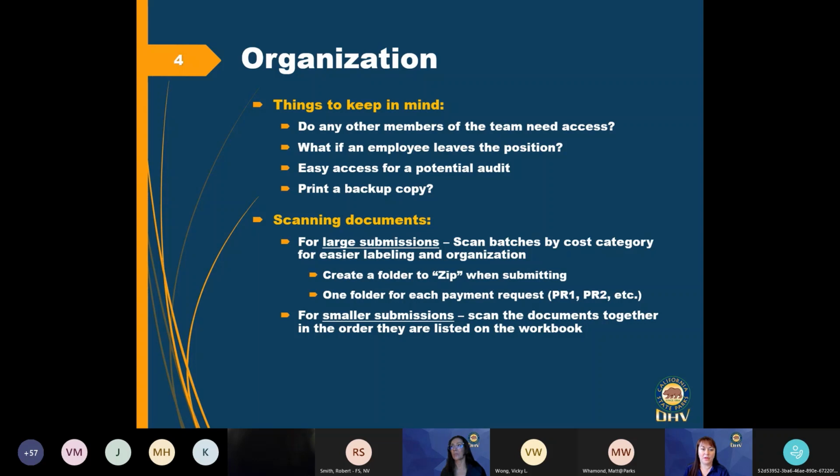So, other things that are important, you also want to think about how you're going to scan these submissions, right? For larger submissions, we're seeing a lot of folks scanning by category. They take all their materials and supplies, label them by attachment number, scan them all together, and then save them in individual folders. I'll show you what that looks like in a moment. For the smaller submissions, maybe it's best that you organize it by category and scan everything together. Maybe it's only a $1,200 payment request and you don't really need to separate things too much. You can just have it all scanned together. Let's see a couple examples of what that looks like. Next slide, please.